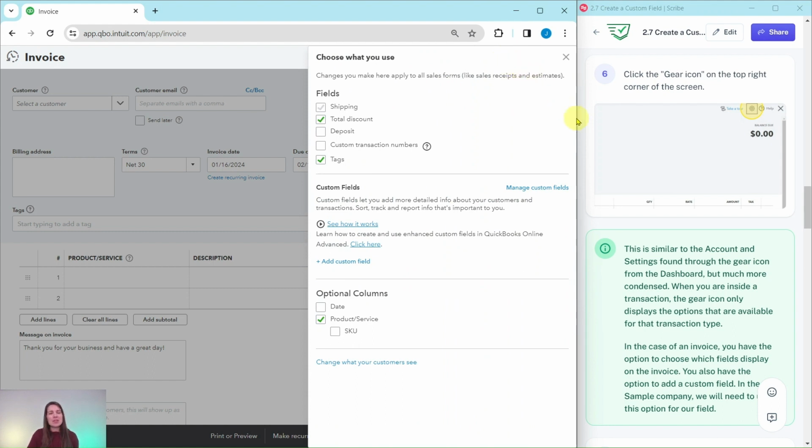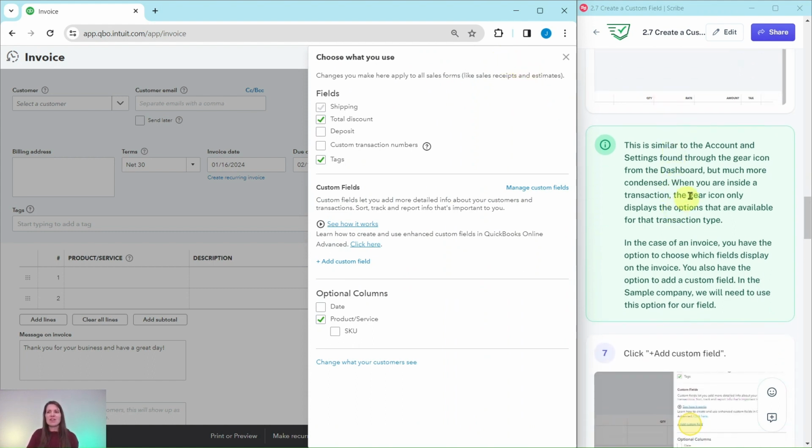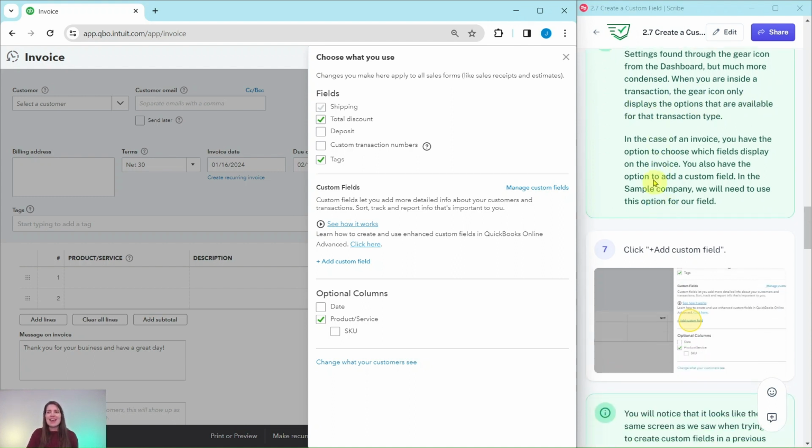Now this is similar to the account and settings found through the gear icon from the dashboard, like we just tried to do, but much more condensed. When you are inside a transaction, the gear icon will only display the options that are available for this particular transaction type. In the case of an invoice, you have the option to choose which fields display on the invoice. You also have the option to add a custom field. In a sample company, we will need to use this option for our field.